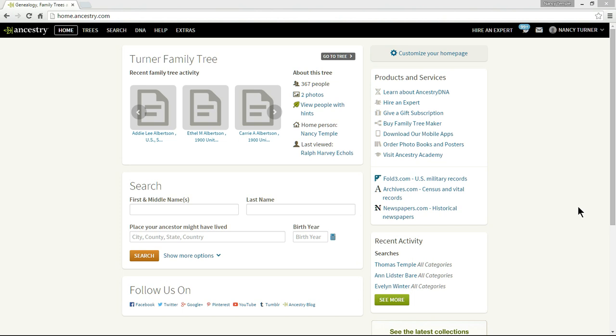On top of that, the Ancestry search engine is amazing, and you can find a lot more sources using the Ancestry search engine than you can using the FamilySearch search engine. So that's another reason why it's helpful to use these Ancestry trees in Ancestry.